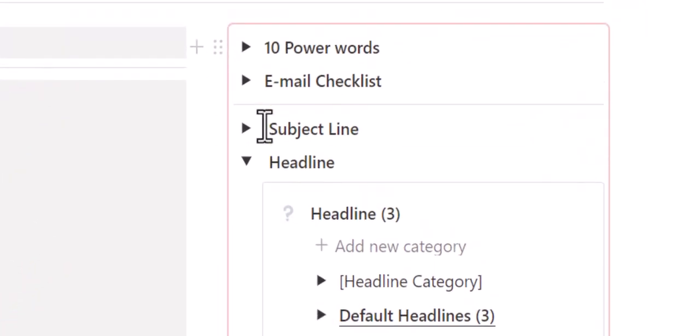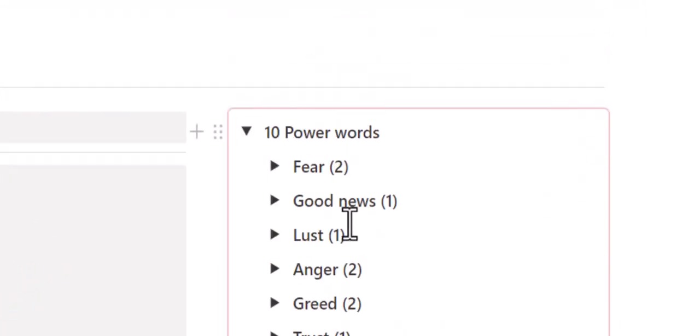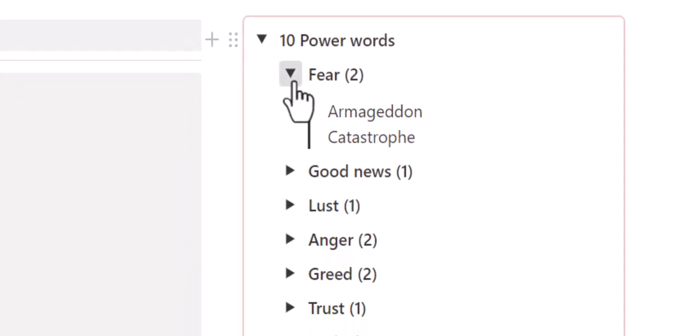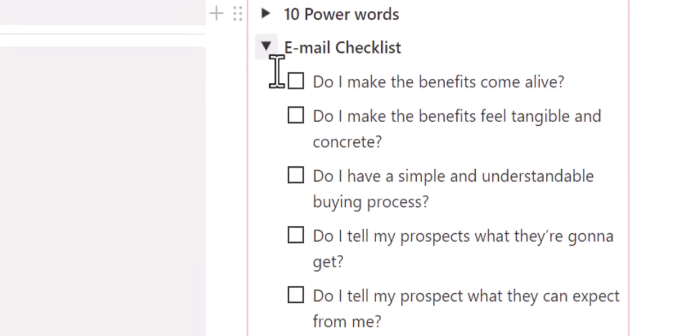You can even throw in some power words that are organized by feeling for inspiration, or you can use the email checklist to check off and make sure you have the right email.